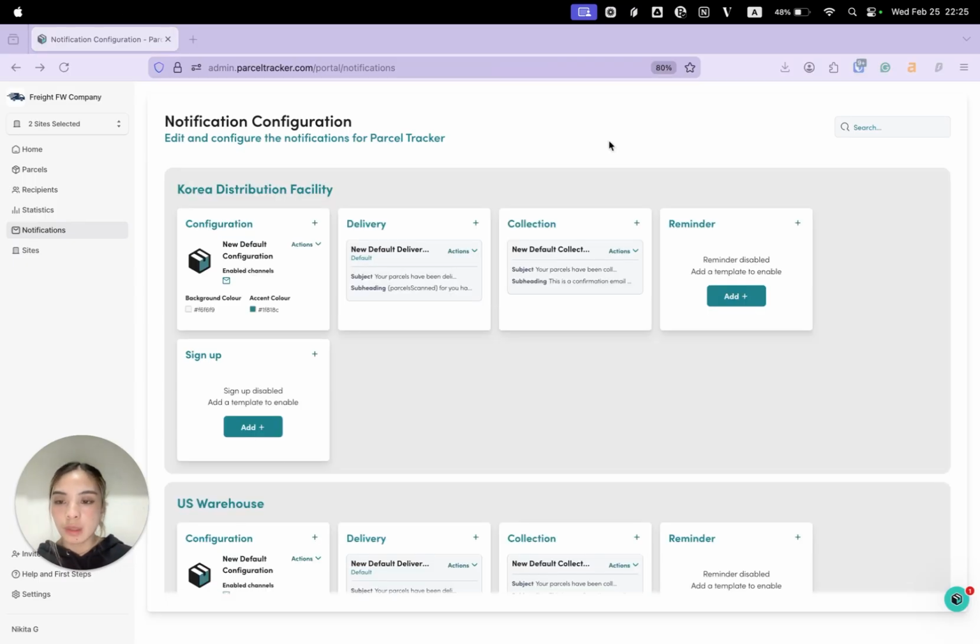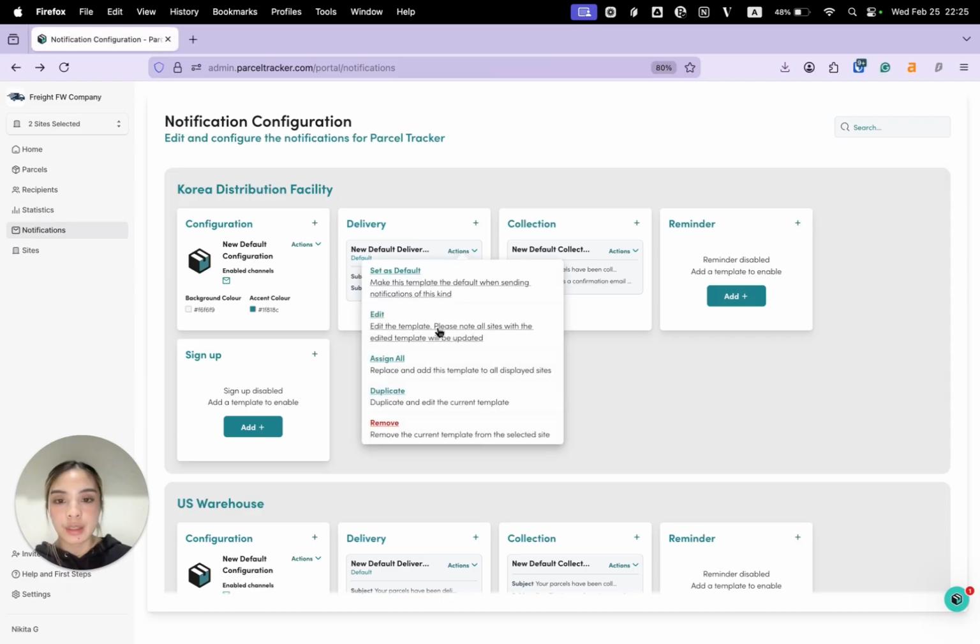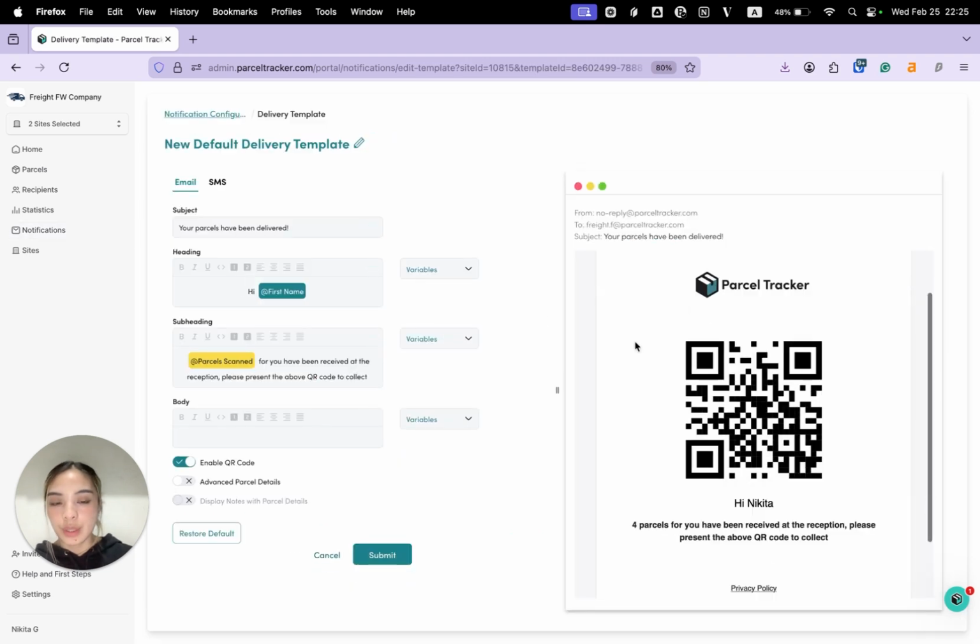If you have a customer pickup model in your distribution facility, then you want to make sure that the QR code is enabled so that the recipient can securely pick up their parcel. So now let's select the delivery notification under the distribution facility. Again, we'll click Actions and Edit. The QR code is enabled, and again, we can edit the messaging, and when you're happy with the changes, just press Submit.